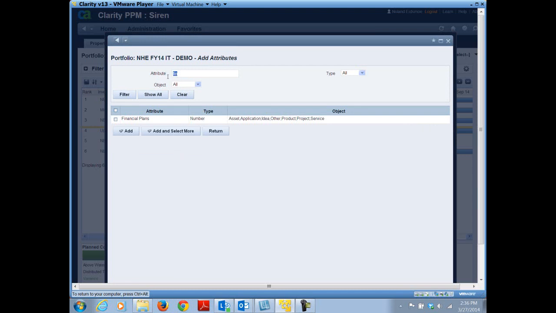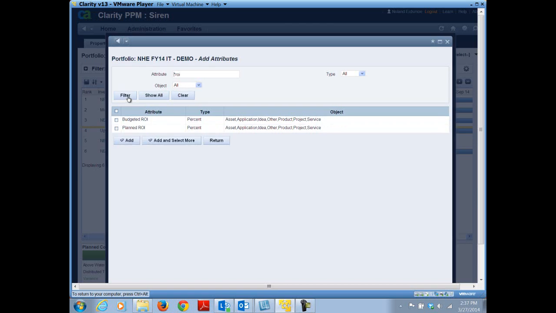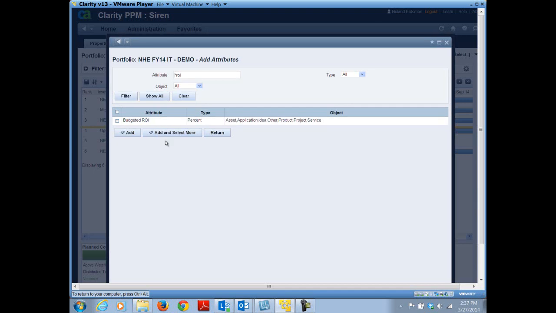And then I'm going to filter for the next one, which is planned ROI. And I'm just going to put an asterisk and ROI and filter for that. And I get budgeted ROI and planned ROI, and I want the planned ROI. And I have one more to do, so I'll do add and select more.